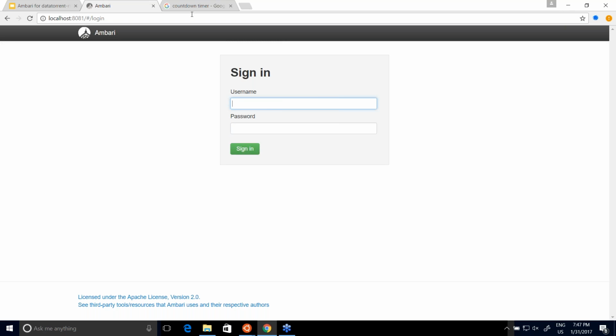I'll just mention a couple of things. When you install Ambari using default configurations, it has a UI exposed by default on port 8080. I have done port forwarding so you will see a different port in my browser. Don't worry about that. And the default username and password is admin. So just log into your Ambari system.